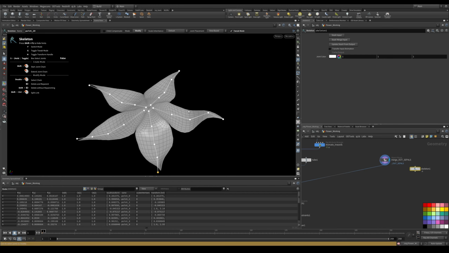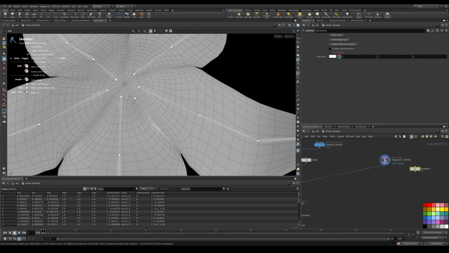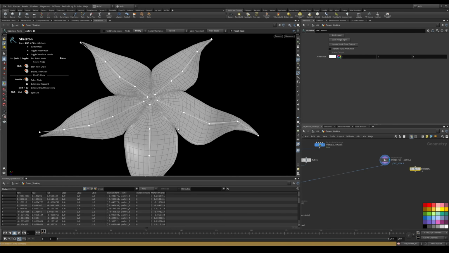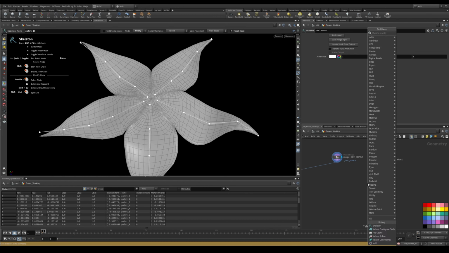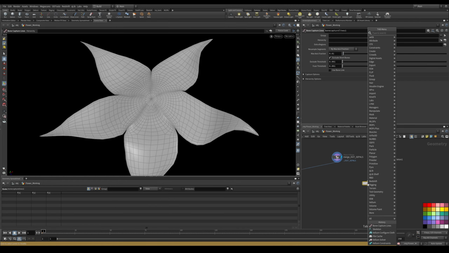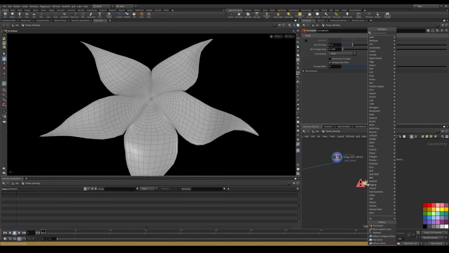And one of the reasons that you can't do the other method that we had here is that this is all one mesh, right? This is not split up into separate meshes. Now we could split this into separate meshes if we wanted to, but for now we'll just do this manual approach because it's also a cool way to know and to use sometimes. So we have our skeleton. Then the next thing we're going to do is use a bone capture lines, and we need a tet embed, and we need a bone capture by harmonic.